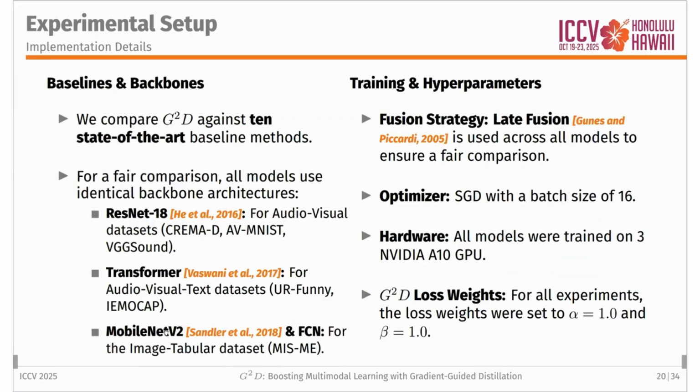So these are the backbones we've used. We've used ResNet 18 for audiovisual datasets, Transformers for audiovisual and text datasets, and MobileNet V2 for the regression task, where we used MobileNet V2 for image feature extraction. And for the tabular data, we've used FCN, or fully connected neural network. These are the training and hyperparameters.